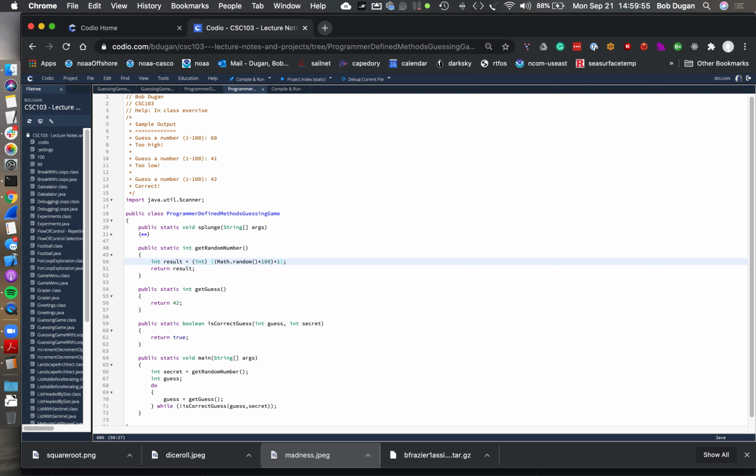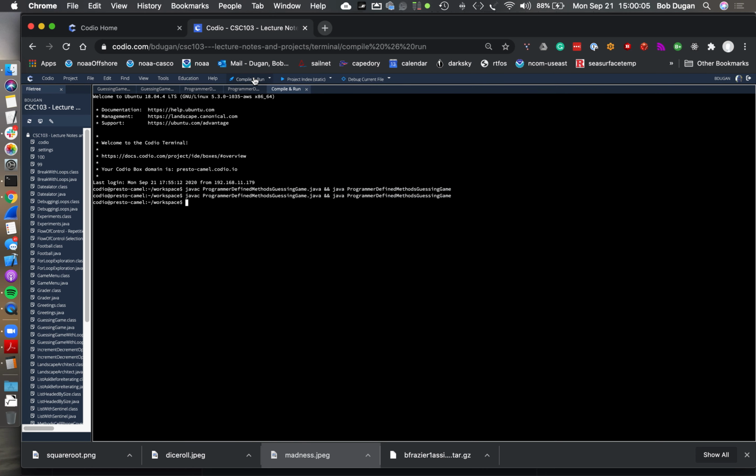Now remember, this is a checklist. We've got 3 methods that we have to write. I just wrote the code for get random number. Let's compile and run it and make sure that it runs. Awesome, didn't have any errors.